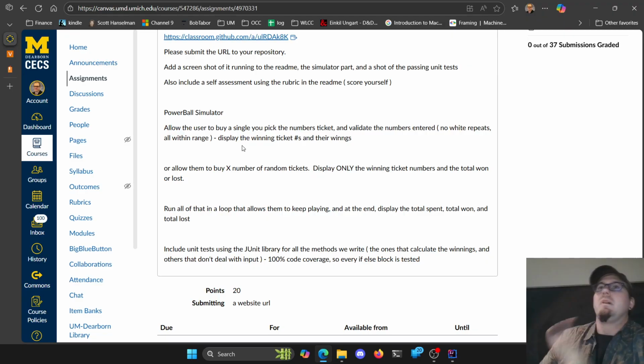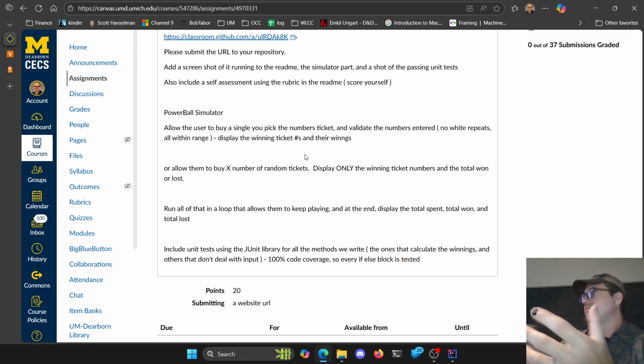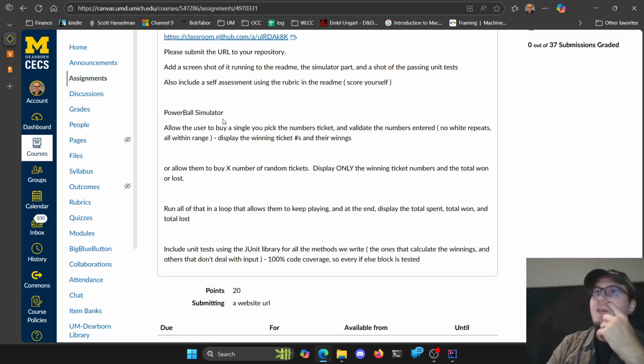So again, I think that's probably a fine approach to have two classes for the Powerball ticket and then the Powerball simulator. Just my approach. It's okay. You don't have to do it this way here, but you'll see it's going to make testing very easy.